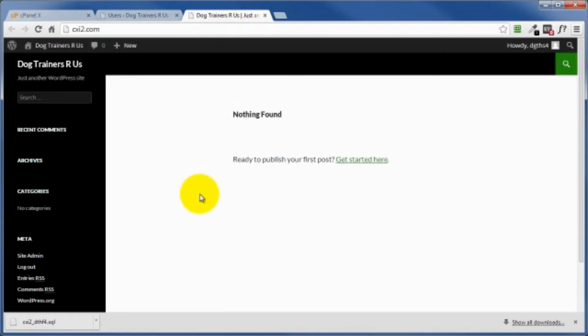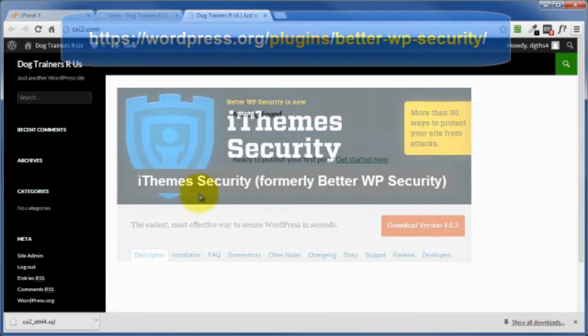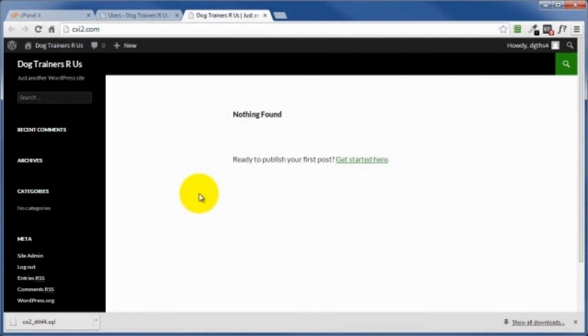Now, there are many more security measures that you can put into place to help keep the bad people out, like installing, activating, and configuring the free iThemes Security plugin that used to be called Better WP Security, or BWS. But for now, the items that I covered in this video will help keep your site safer than the sites that do not have these basics in place.